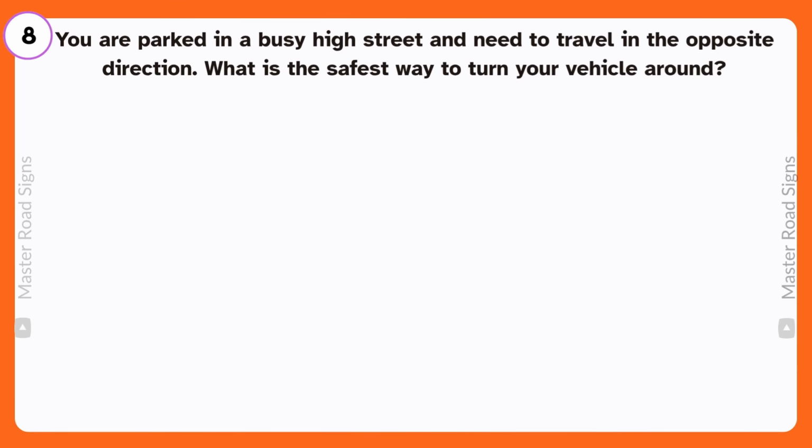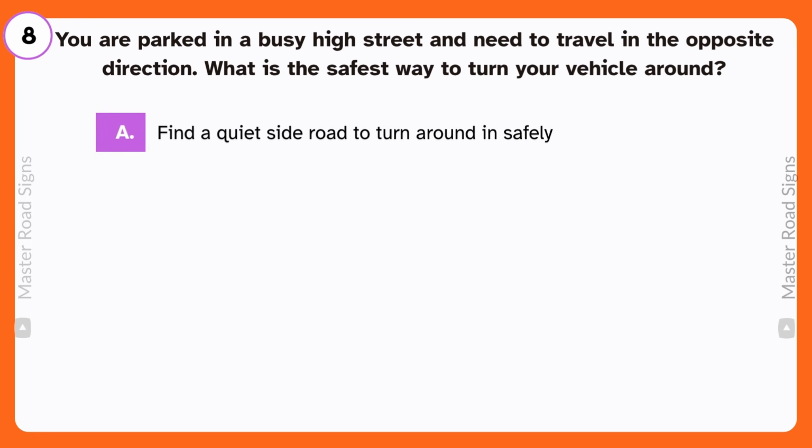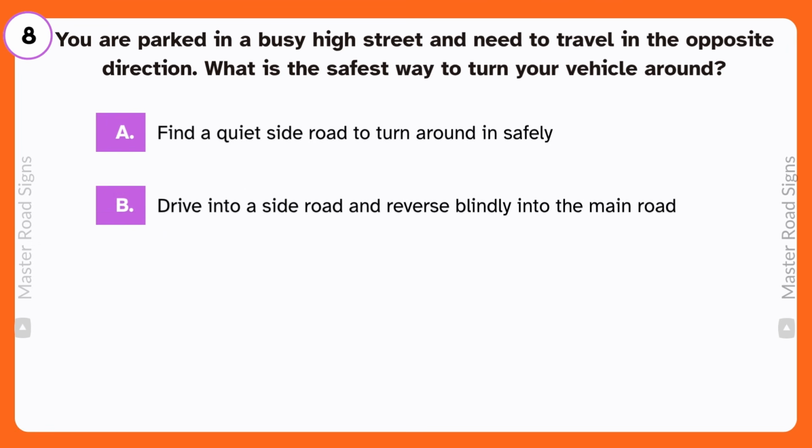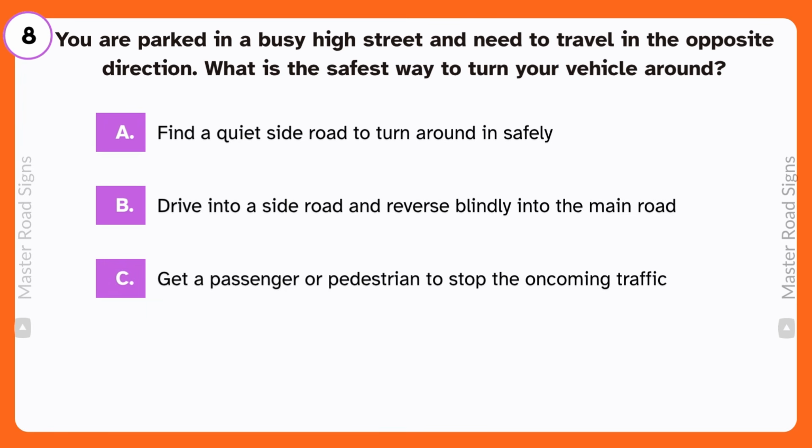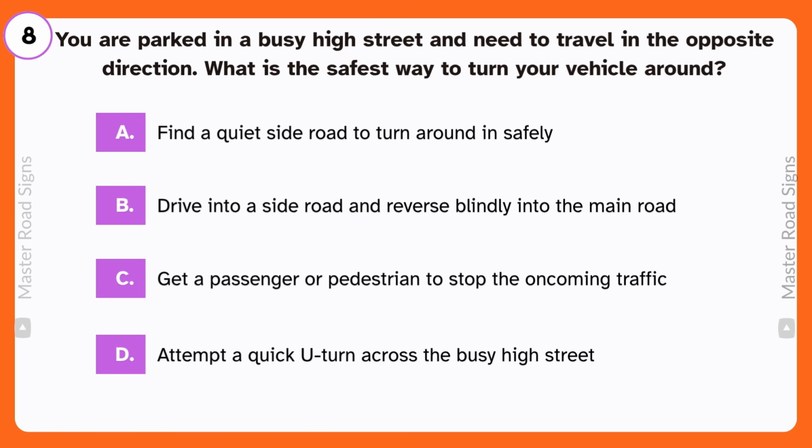Question 8. You are parked in a busy high street and need to travel in the opposite direction. What is the safest way to turn your vehicle around? Option A. Find a quiet side road to turn around in safely. Option B. Drive into a side road and reverse blindly into the main road. Option C. Get a passenger or pedestrian to stop the oncoming traffic. Option D. Attempt a quick U-turn across the busy high street.